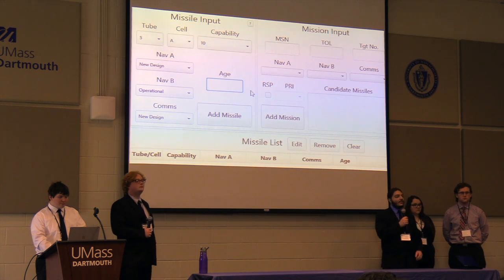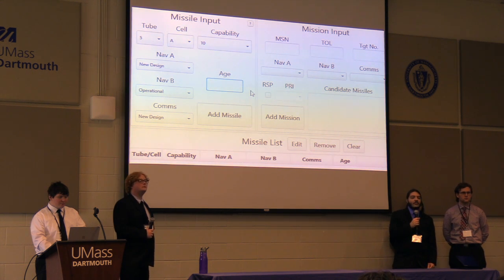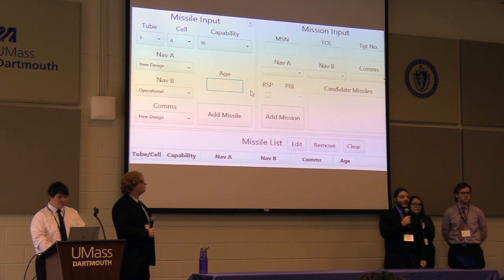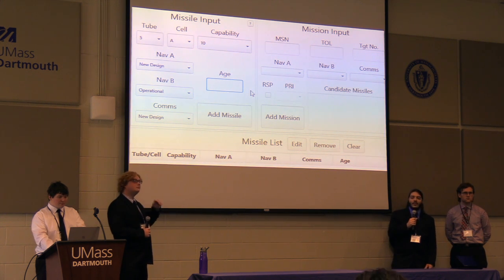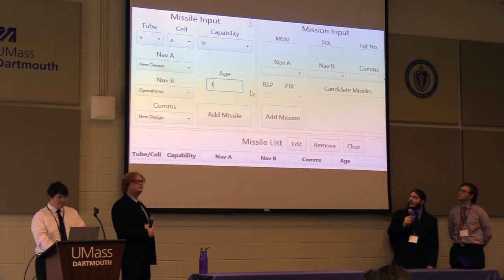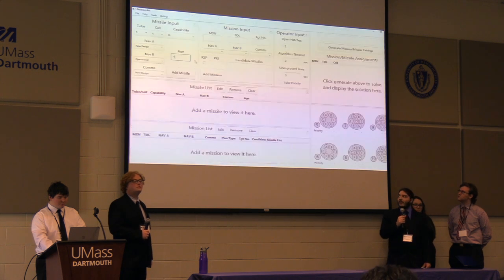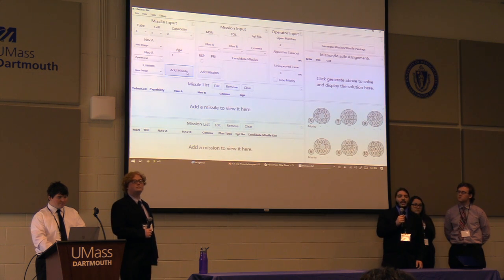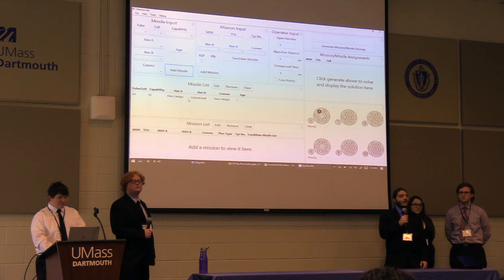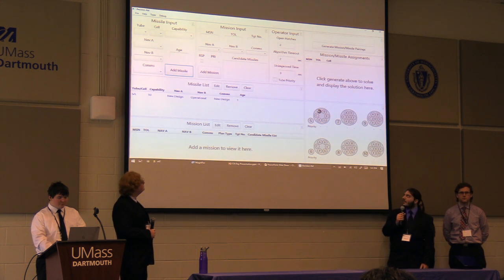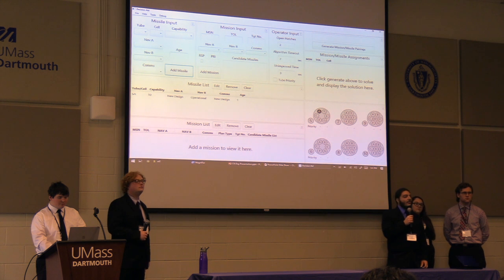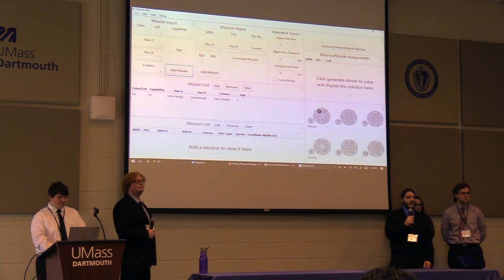The next field is the age of the missile. This refers to the power on time of the missile, like how long the missile has been on the submarine, basically on standby. For our example, we're just going to select 1. It's not going to play a part in our example. So we're going to add that missile, and as you'll see, it'll fill in the table with all of the information that we just entered. In addition, you'll notice in the bottom right that the payload tube cell that this missile is located in is filled in, so that you know that there is a missile actually in that cell.